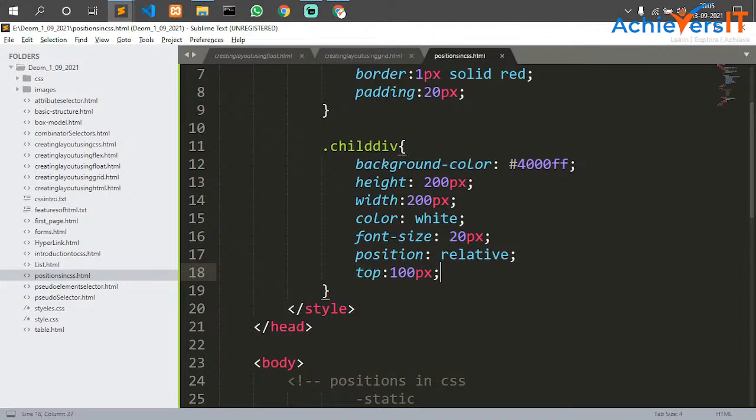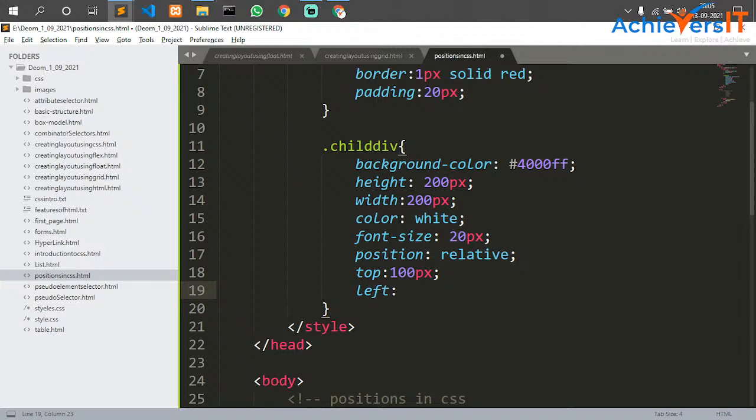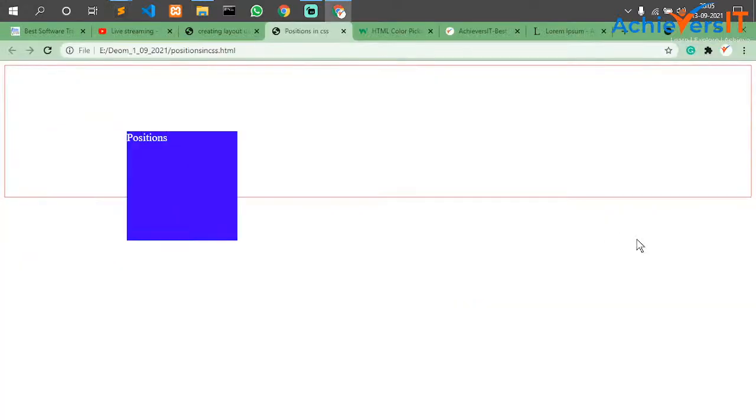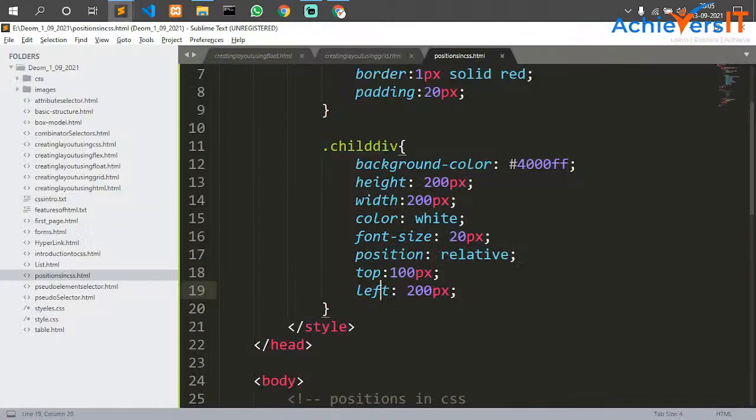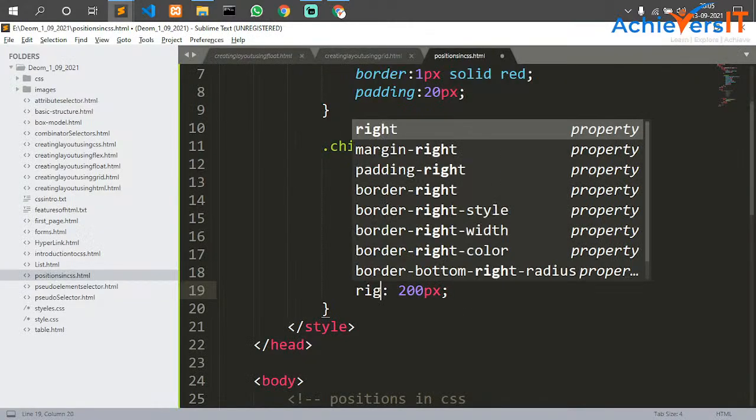Now I'm going to pass a left of 200 px. I'm going to save this and reload. See, from that particular position, it is going to move left of 200 pixels, I mean to the right. To the right, it is going to move.